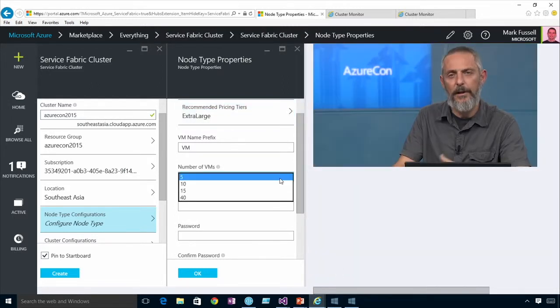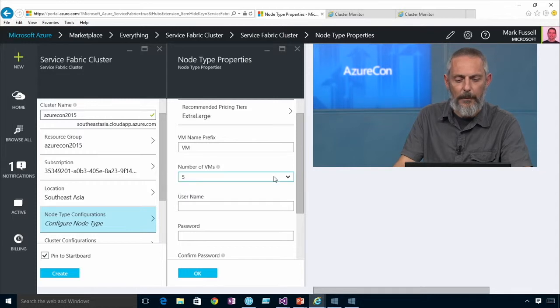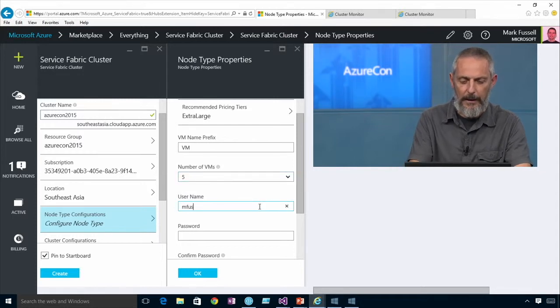You'll see as well I can set the size of my cluster here. Today there's just certain defaults. Inside our public preview, you'll be able to choose the size of your cluster. I'm just going to choose a size 5, and then I'm going to give it an access account. So if I needed to RDP into this machine for any reason to do some diagnostics, I'm able to.